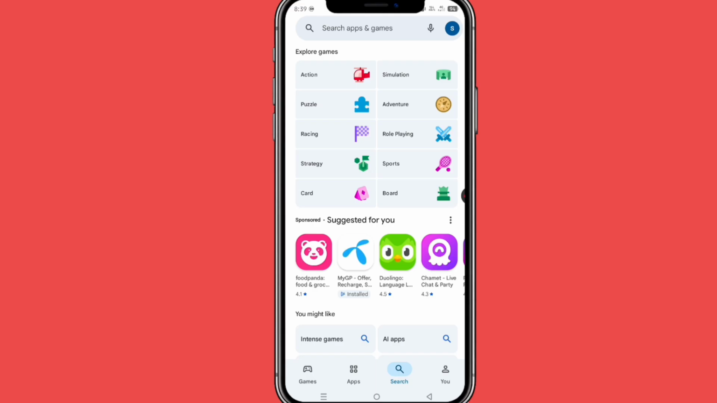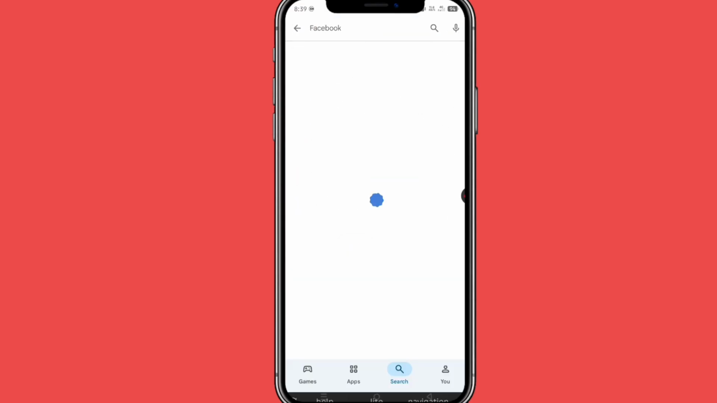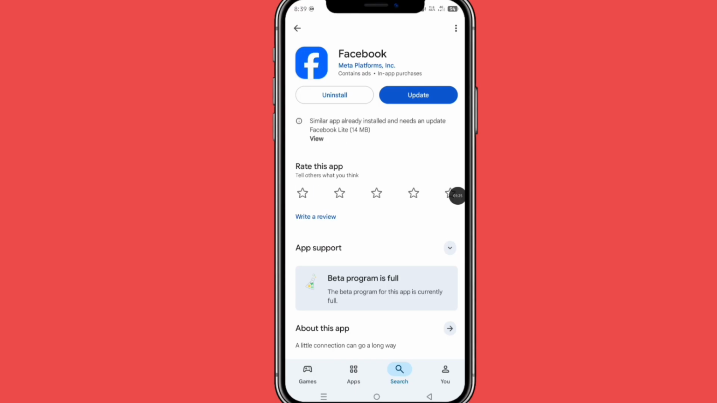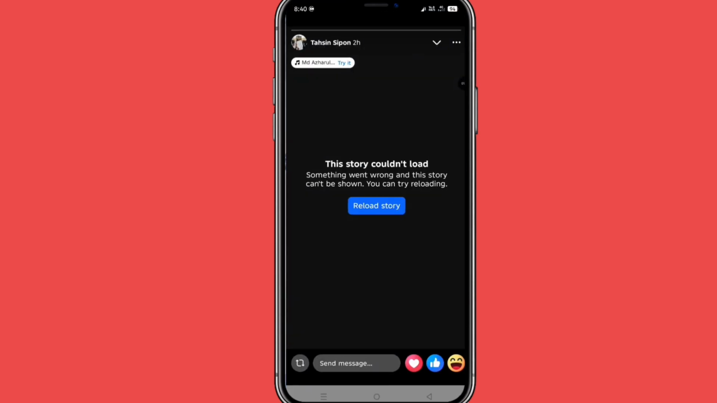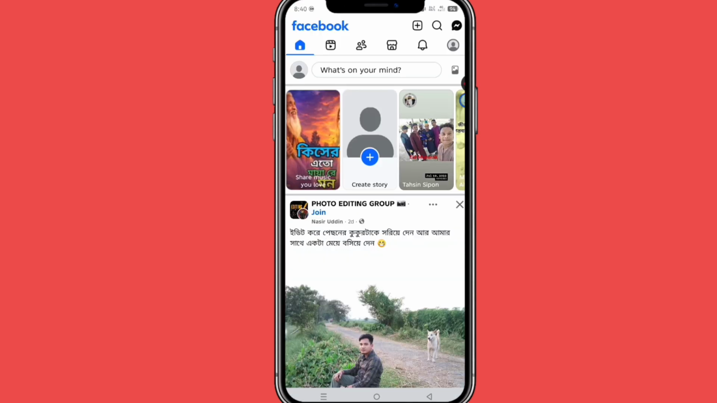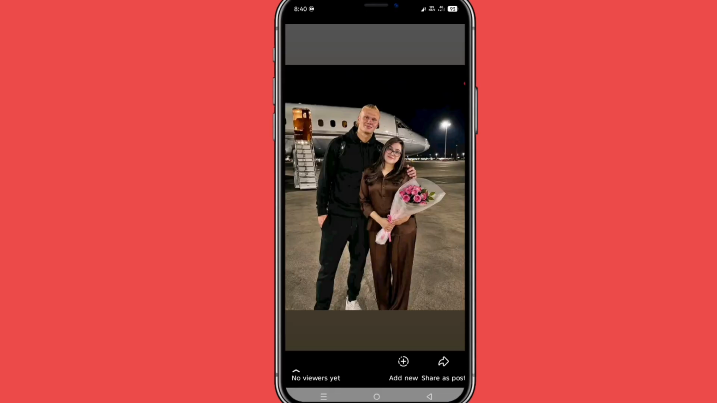Click on the search bar and search for Facebook. Update the Facebook app if an update is available in the Play Store or App Store. Now go to Facebook. Now the Facebook story post problem is solved.